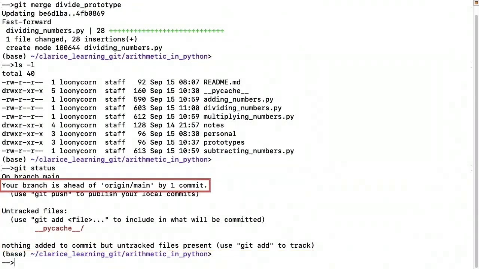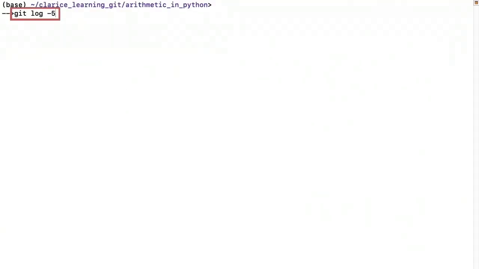And git status gives us a very helpful message here. Your branch is ahead of origin main by one commit. So our local repository is now ahead of main because we have this new merge commit.